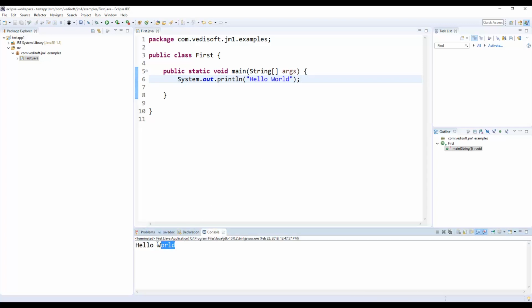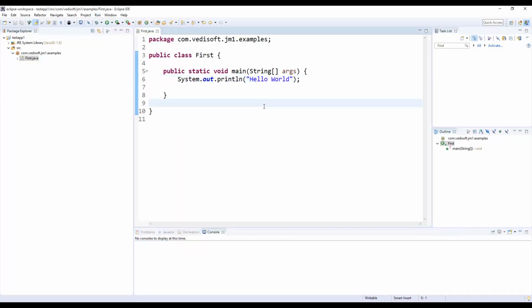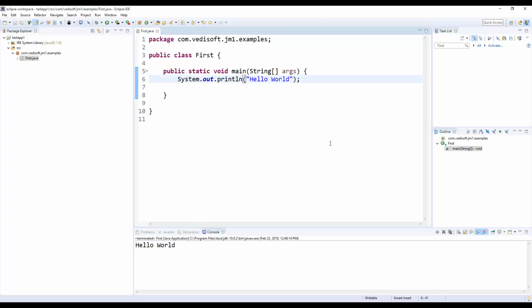Can you see that? Now you can see the shortcut for running. You can also press Ctrl plus F11. So if I press Ctrl plus F11, again it's going to display the output. Now in case the code contains some errors, it's going to display an error message. Can you see the red line being displayed over here? So you can just rectify the error, and you can again press Ctrl plus F11 to execute it.